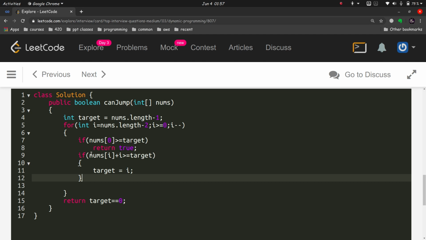So here is the part. If the value, that is the max jump distance, plus i, that is the current position.